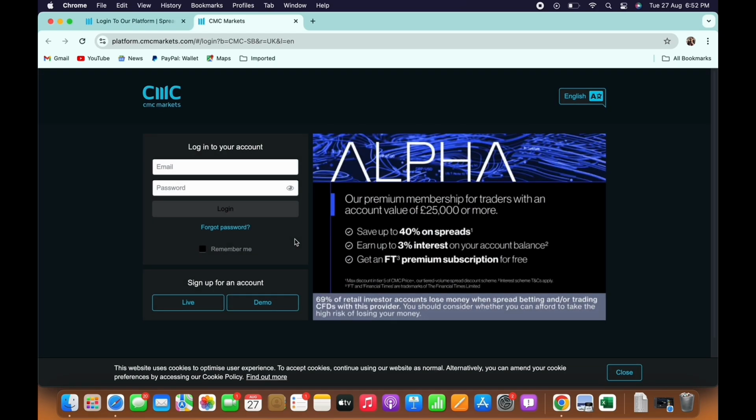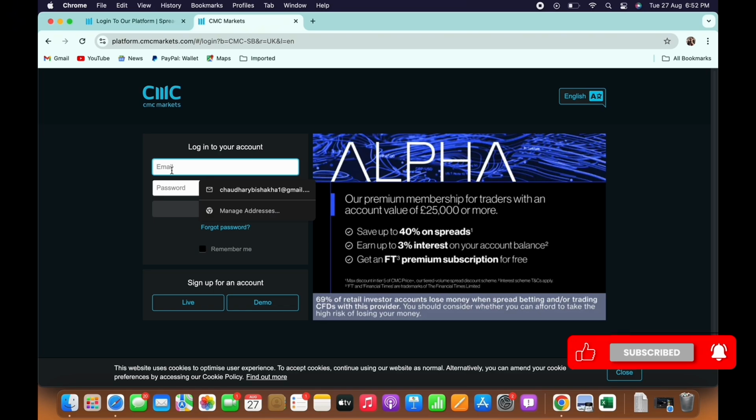Once the login portal opens up, enter your login credentials, that is your email address and your password. Further, tap on the login button.